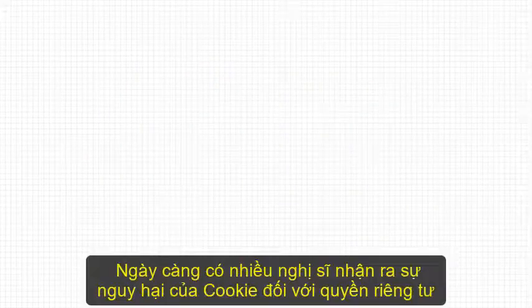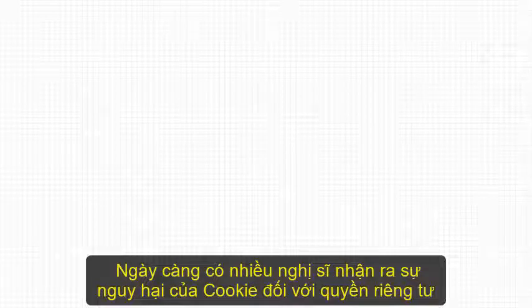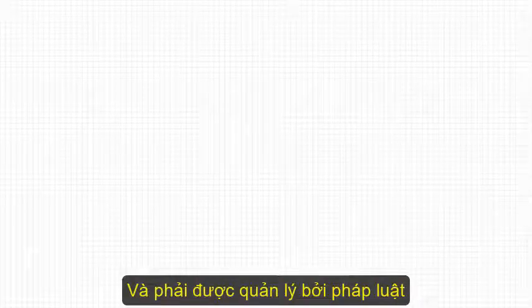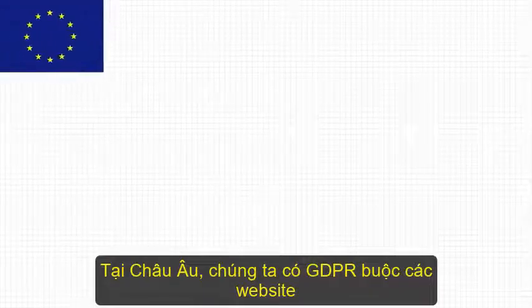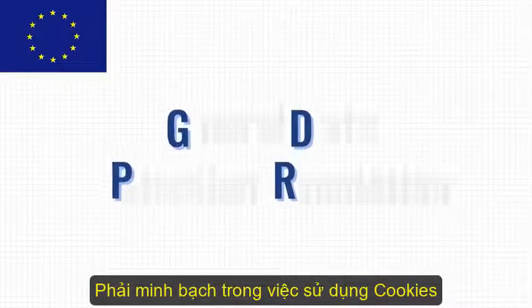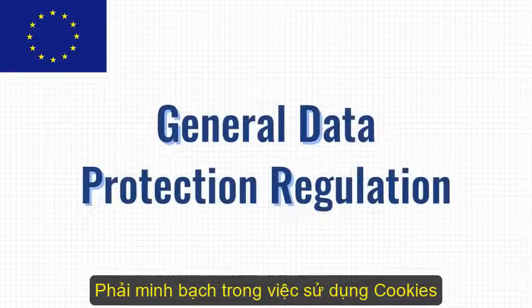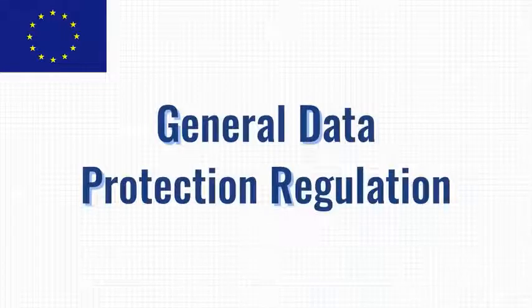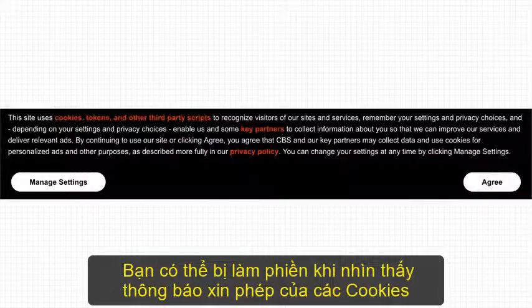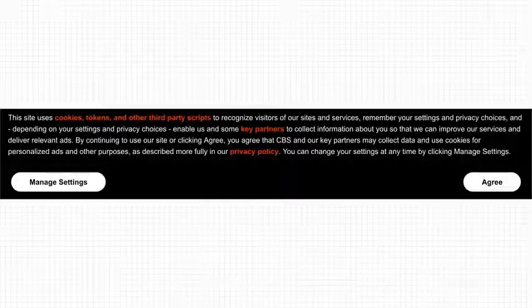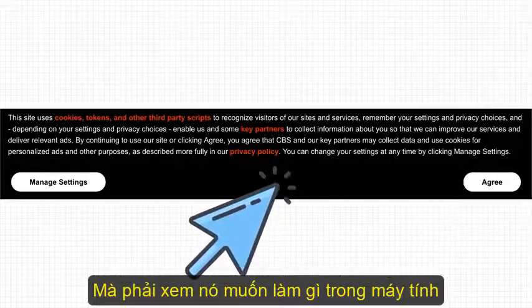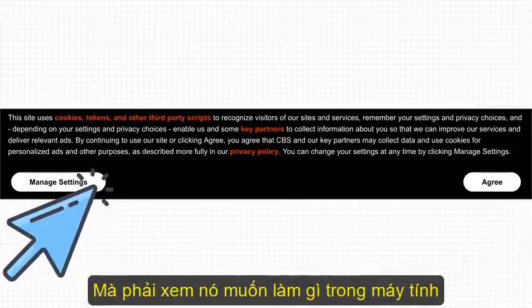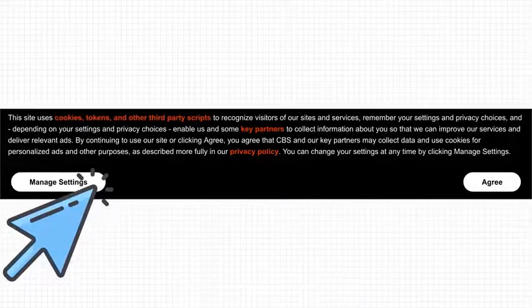More and more politicians realize that cookies are a threat to privacy and that the use of trackers should be regulated. In Europe, we have the GDPR, which requires websites to be transparent about their use of cookies and requires sites to offer users a simple way to opt out. You've probably seen these annoying cookie banners asking for your permission. Next time you see them, don't just click on accept, but look at what cookies the website wants to place on your computer and for what purpose.